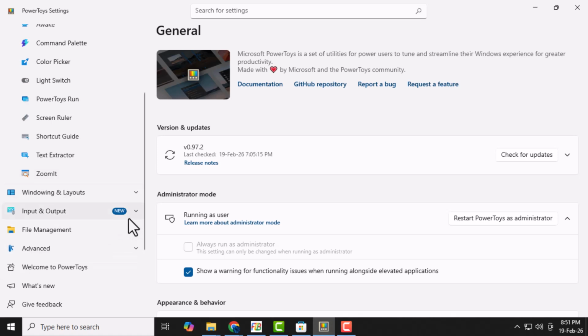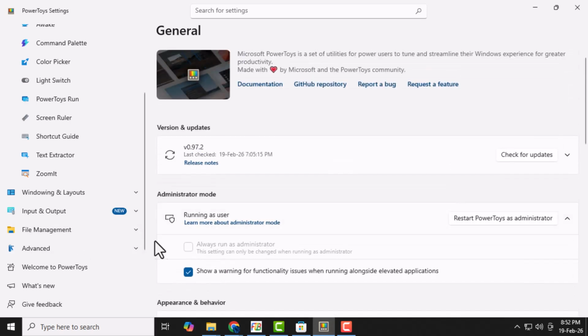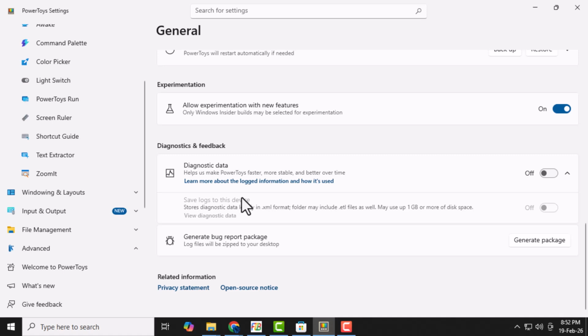The Advanced tab is where you can tweak more detailed settings for each utility, customizing them to fit your workflow. Finally, in File Management, you can enable and configure tools like the Power Rename utility, helping you batch rename files efficiently. Navigating through Microsoft PowerToys is intuitive, with a clean layout and easy-to-read menus. Each tab and menu is clearly labeled, making it simple for both beginners and advanced users to explore all the powerful features this app offers.